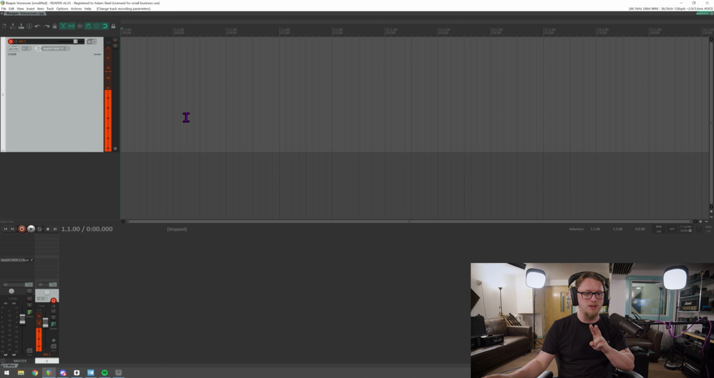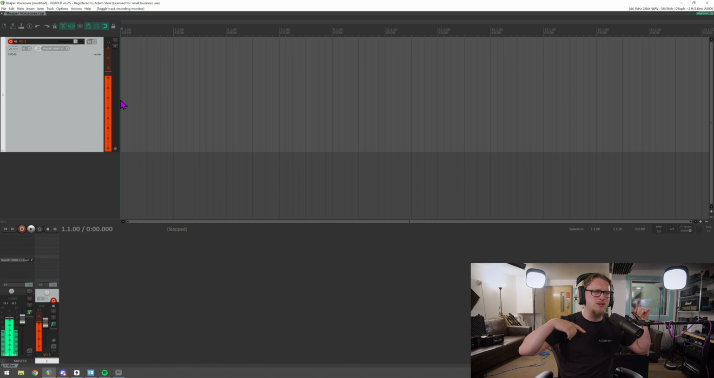Now, there are two ways to do this. Now that we've got the meters going, one way is next to this record arm button. It's a tiny little speaker icon. That's record monitoring. If I click that, now I'm coming through. I can hear myself through the headphones. There's a very tiny little delay on it.